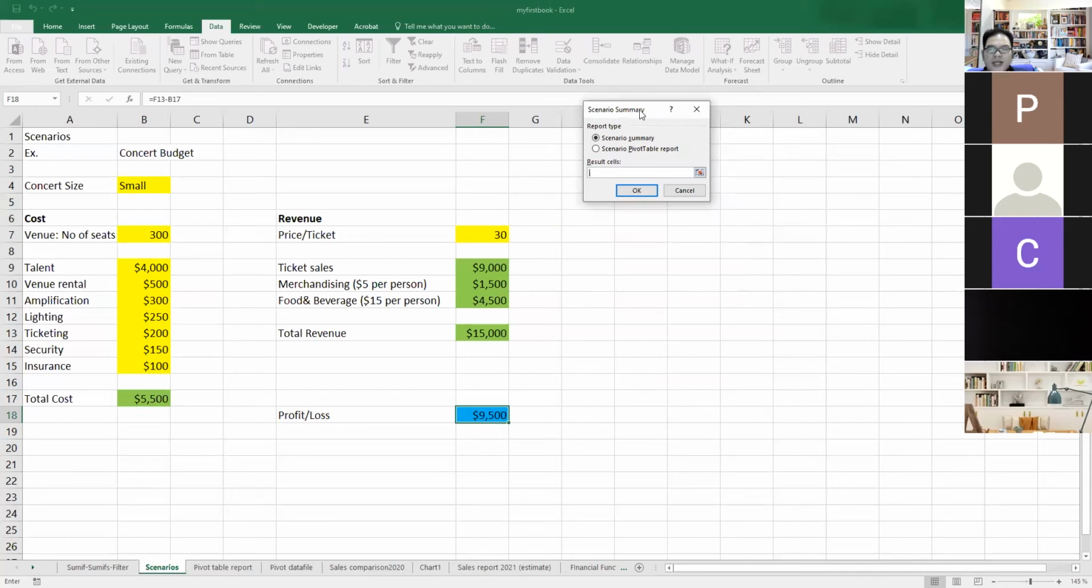Once you generate the summary for the scenario, it asks for the result cells. Result cells, what is it? In this one it is profit or loss. It is a calculation among the different sales that you have in different scenarios, and it is the thing that your customer wants to know. In this one we talk about profit or loss, so you click profit or loss.